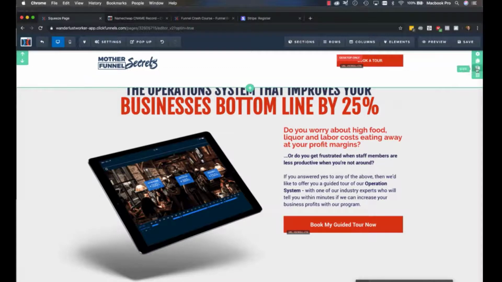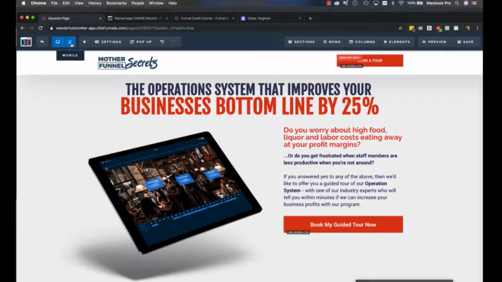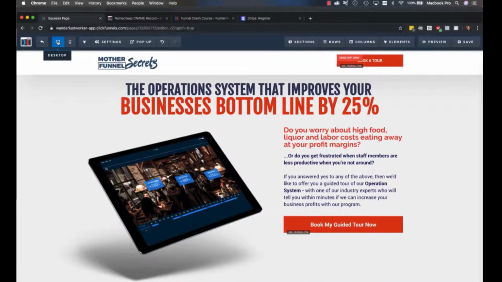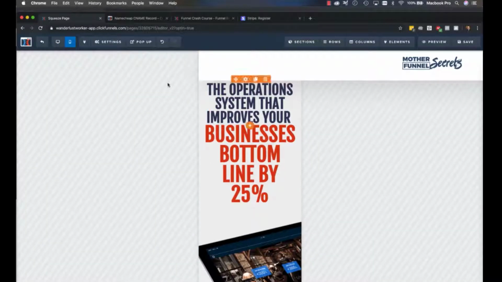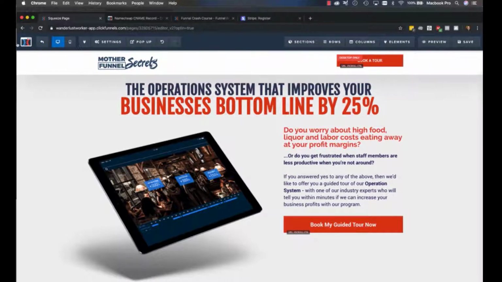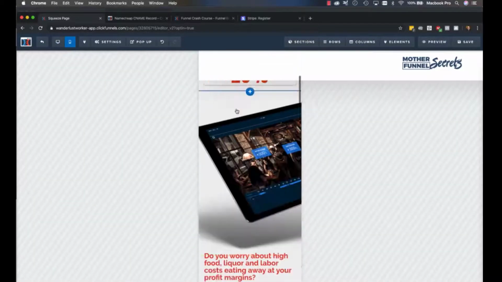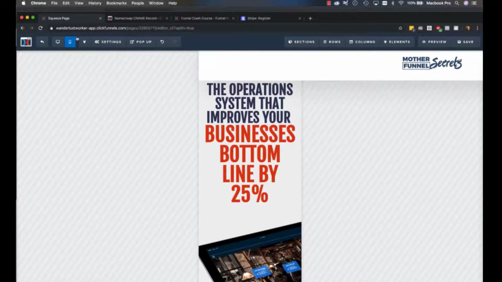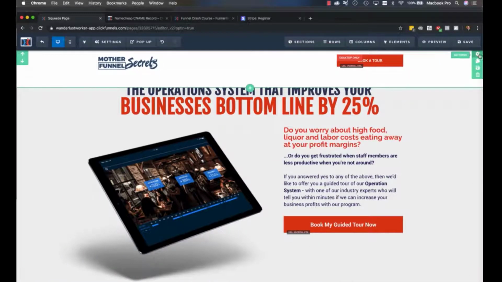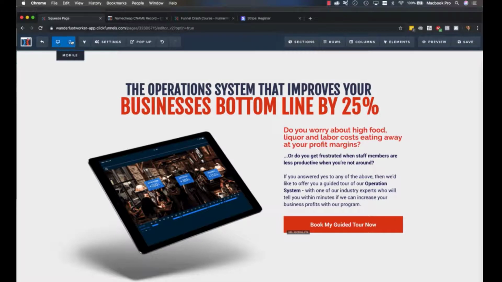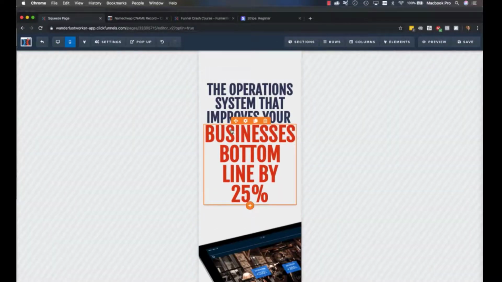Another thing to note about this drag and drop editor is that you can change it to the mobile view and to the desktop view. Now you can see that the mobile view seems to be a little bit screwed up on this funnel page, so there's probably something going on with it. All we got to do is take a look and see what the problem is. Let's just delete this row. When we look at it, that looks better.